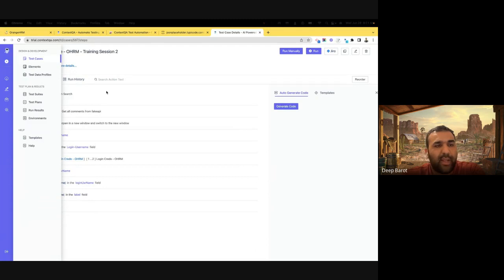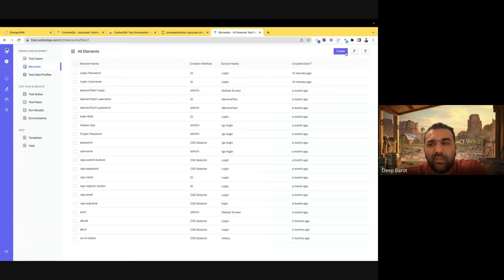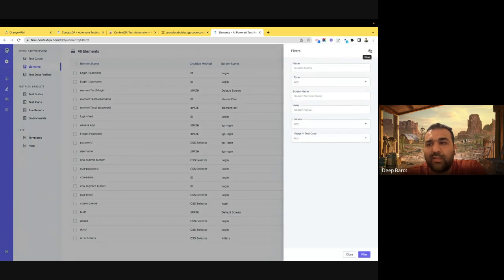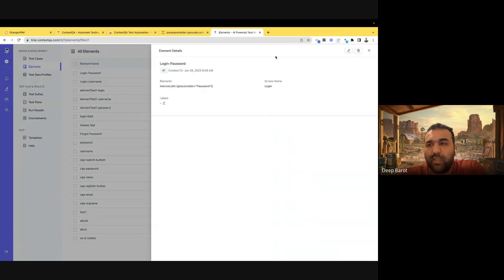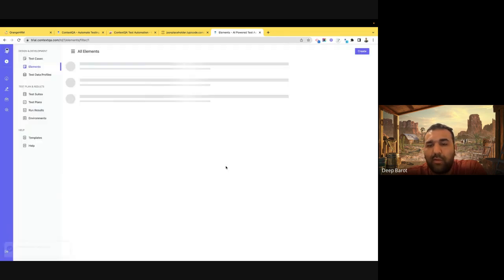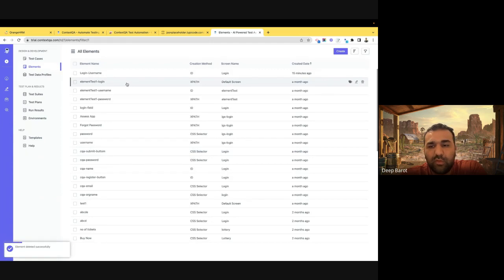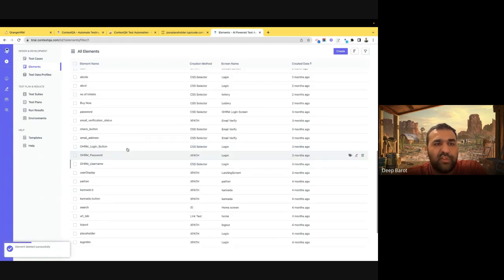So we have about 9 minutes, so I will quickly go through a couple of other features. We talked about test cases, we talked about the elements. For elements, we also have filters and sorting criteria. So you can go through it, and you can edit and delete from here as well. So these are the features we have.